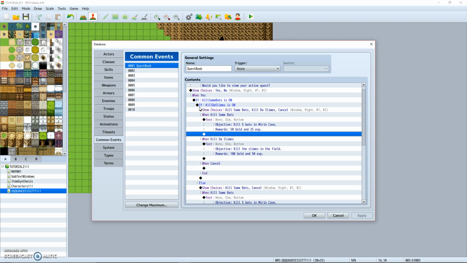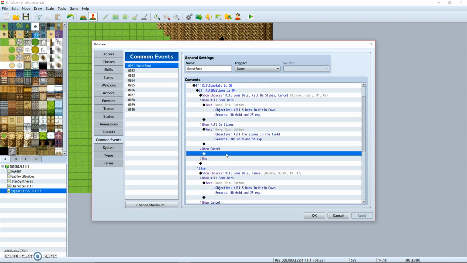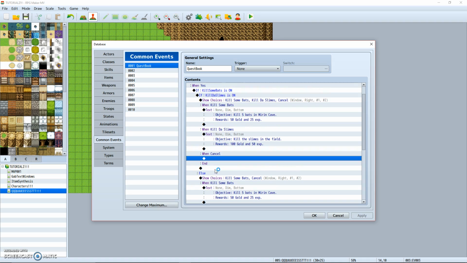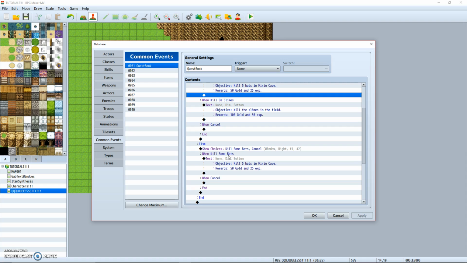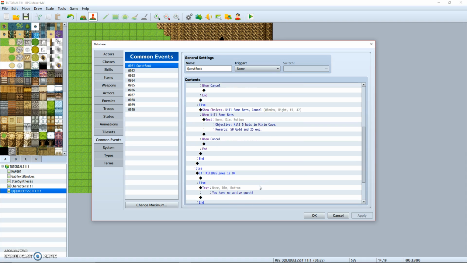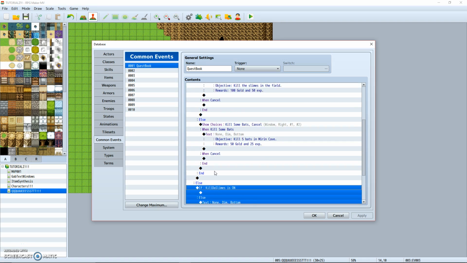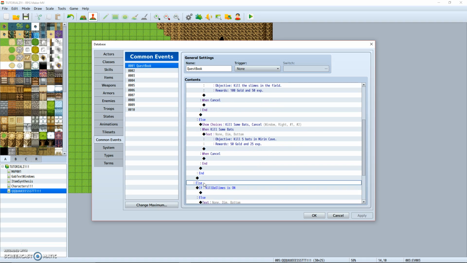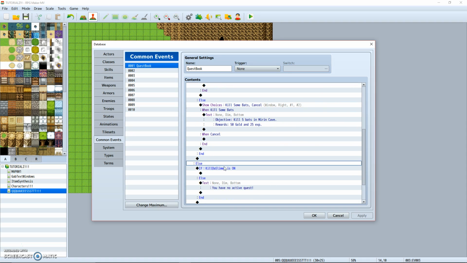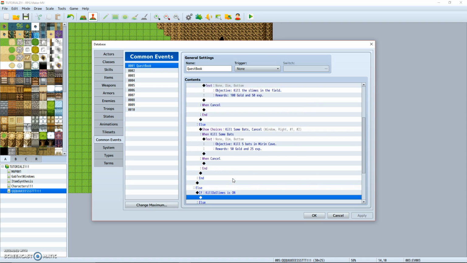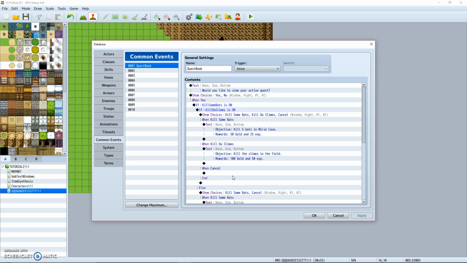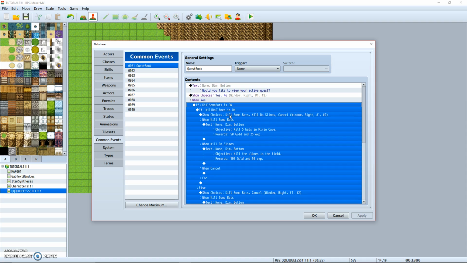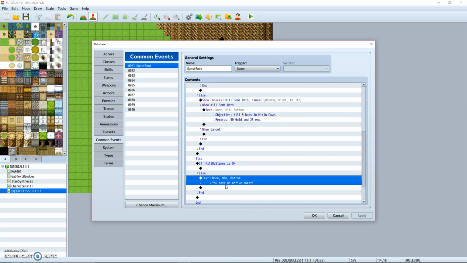If this is on, then it checks if Kill the Slimes is on, and then it'll show choices and stuff like that. But if Kill Some Bats is not on, it will go ahead and check the next one. Down here, this else right here links to the Kill Some Bats up here. We want to check if this is on, because this quest book only focuses on active quests. If this is off, it will check if this is on, and if it's not on, then you have no active quest.